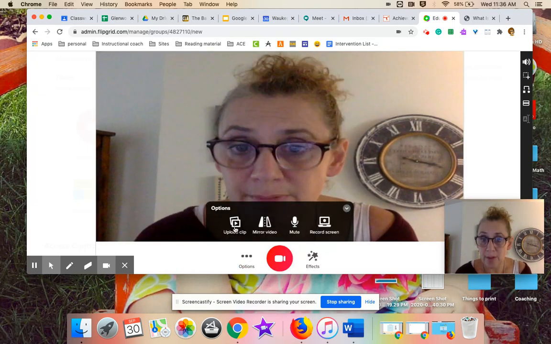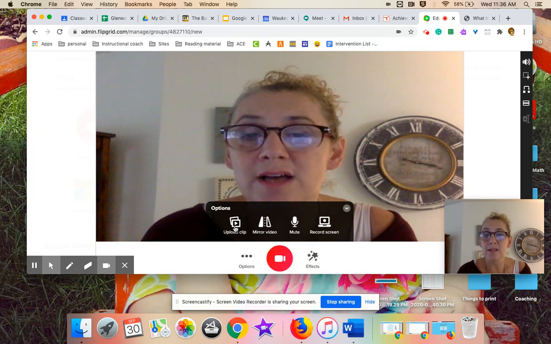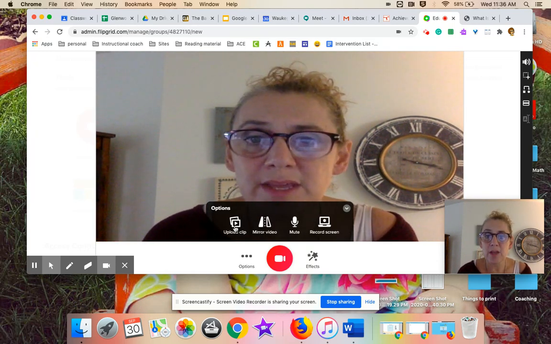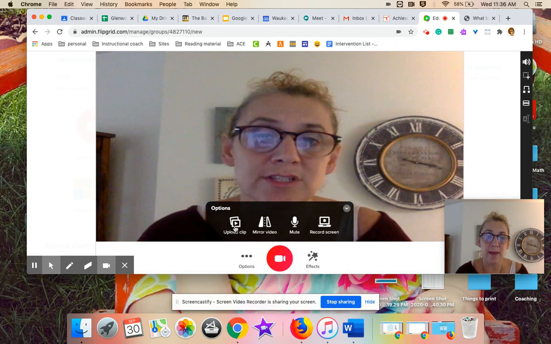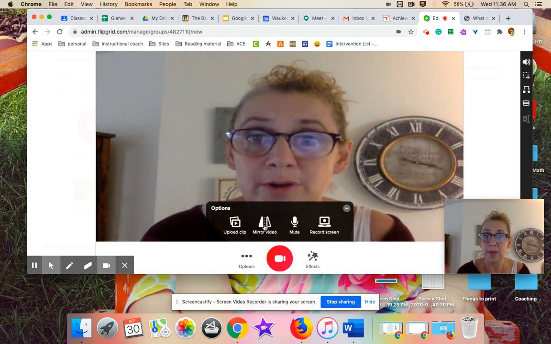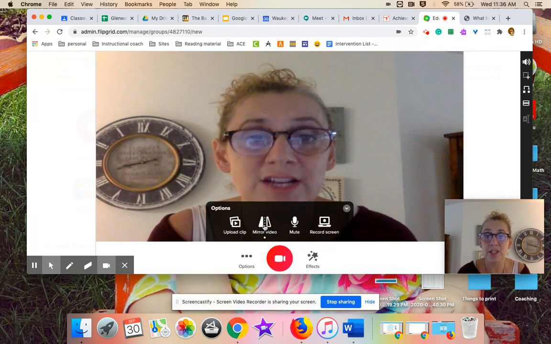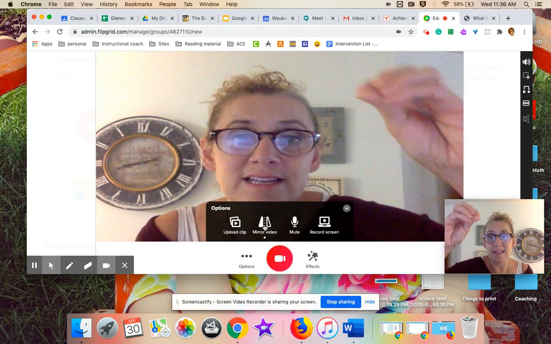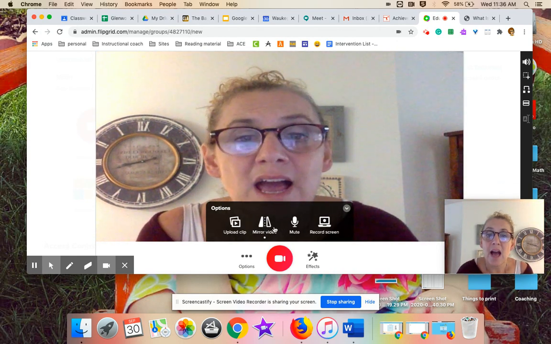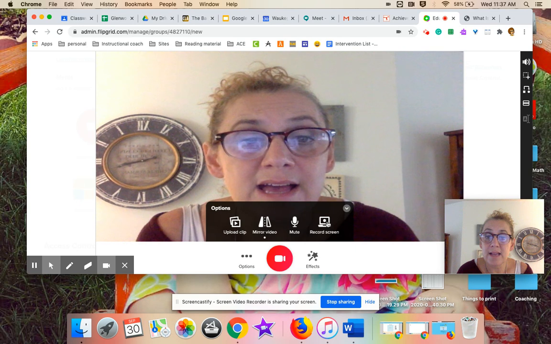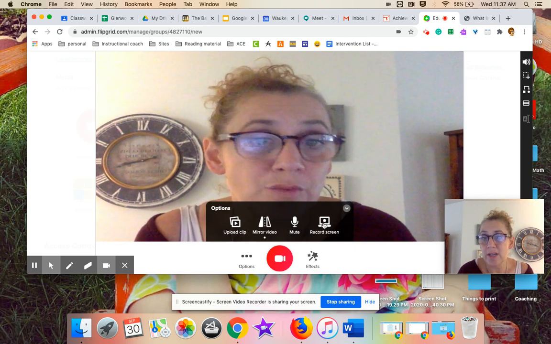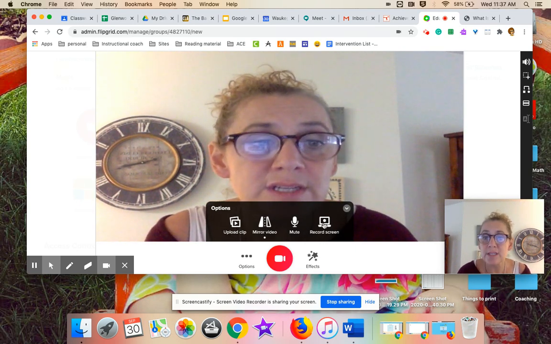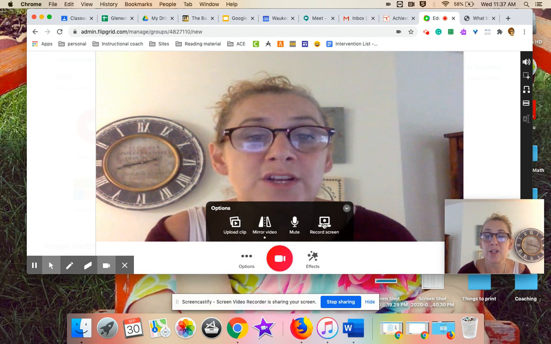So I could upload a video. If I was showing something or I wanted to use my right hand versus my left hand, I'm going to need to use that mirroring. So it just flips it around. So when I'm actually lifting my right hand, it is on the right side, right? I could mute. And I could also record my screen. So if I wanted to show the students something as I was explaining the directions, I could.